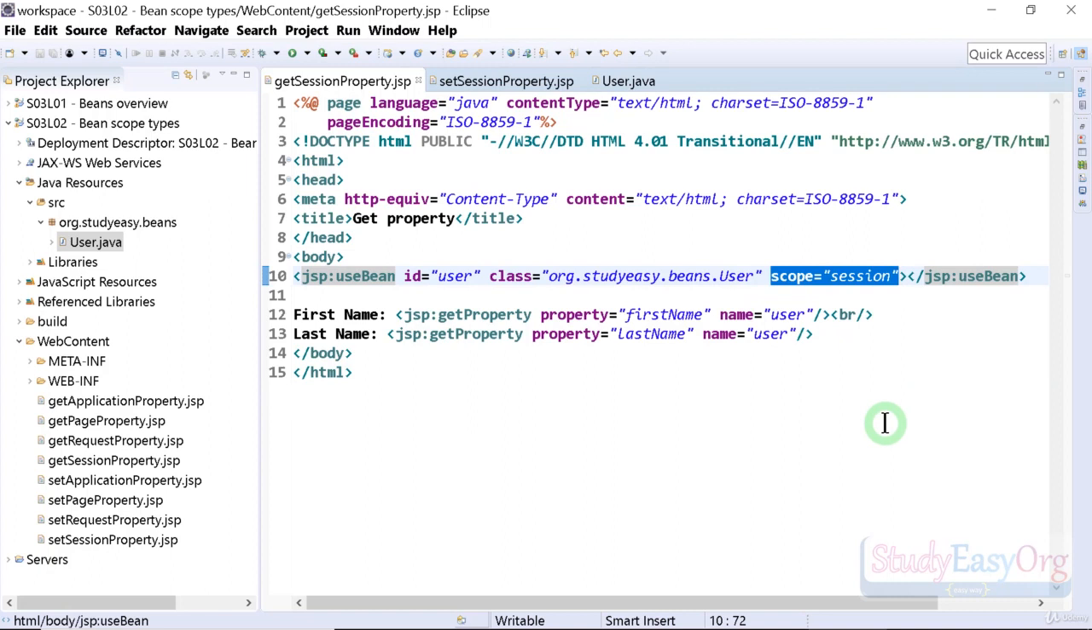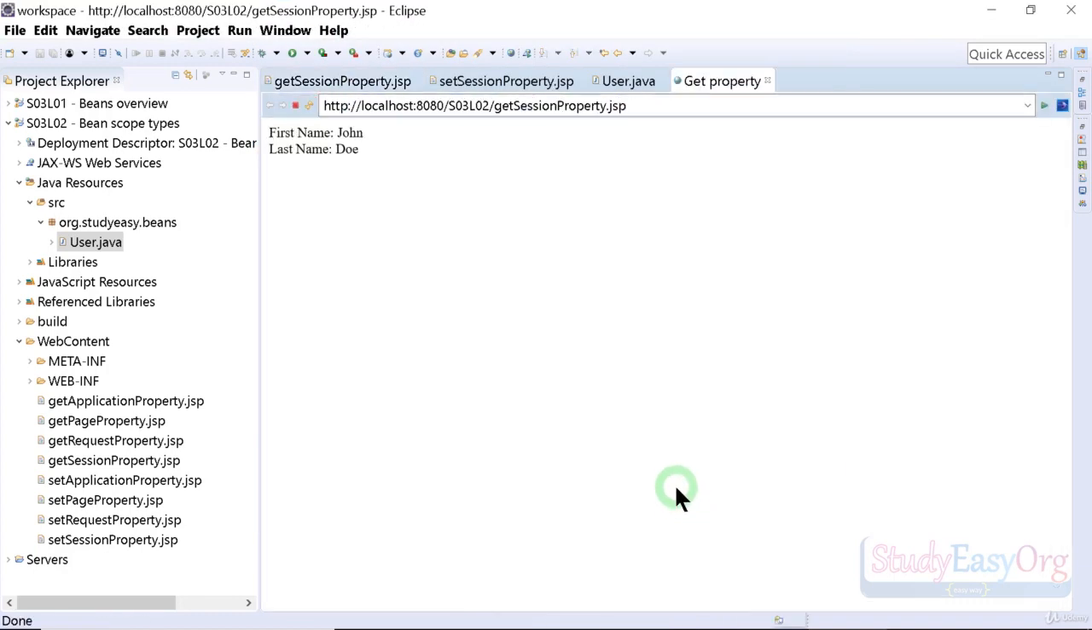Now what exactly is a scope and how does this impact our working? Now friends, scope has an impact on the availability of your bean and the visibility of your bean. Now let me show you the impact by executing this file. So here is the current output. Currently we are executing this inside Eclipse itself.